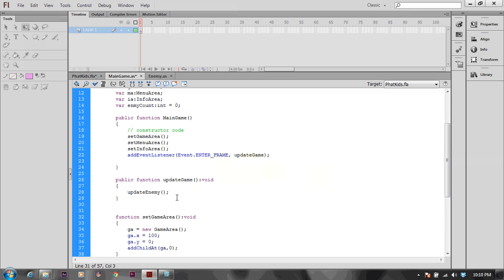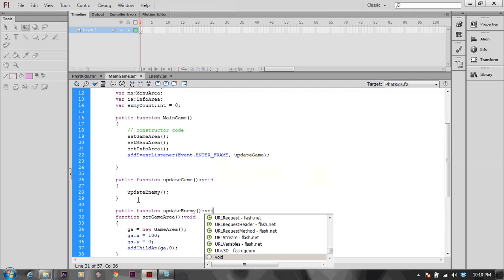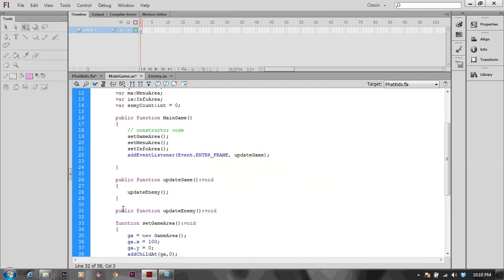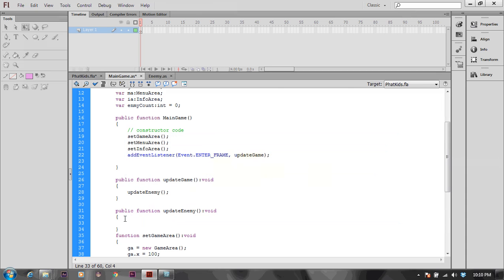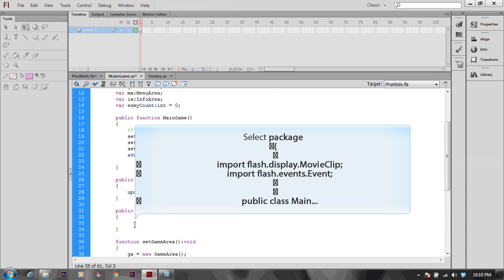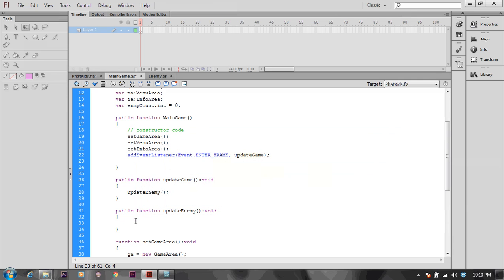So again, public function updateEnemy, and I don't have to return anything. And all I'm going to do here, let's see, I think what I have to do at this point is create an enemy.